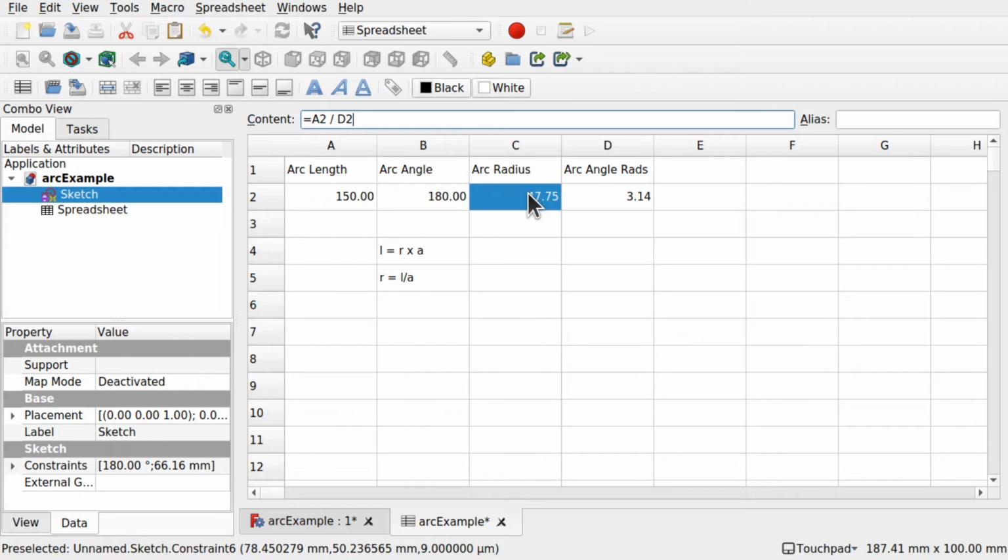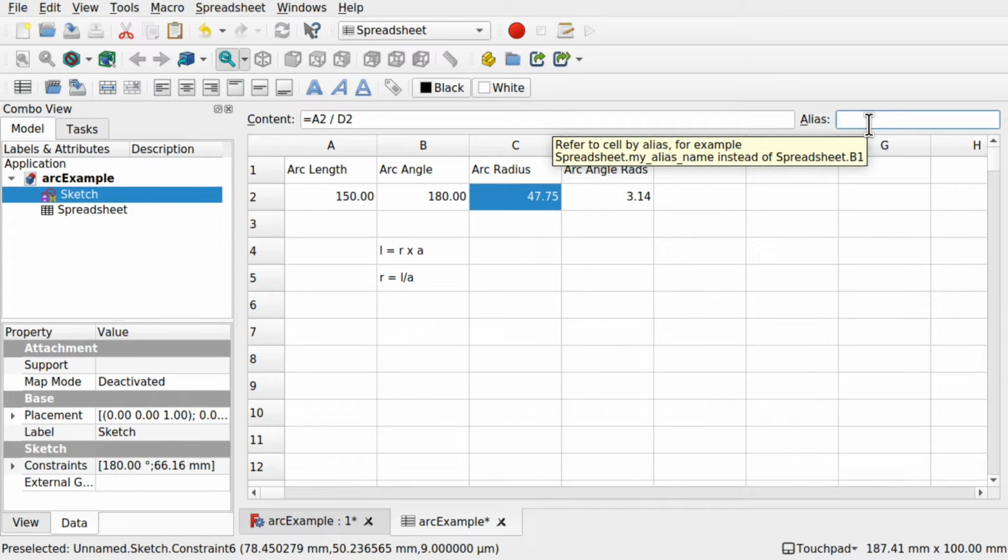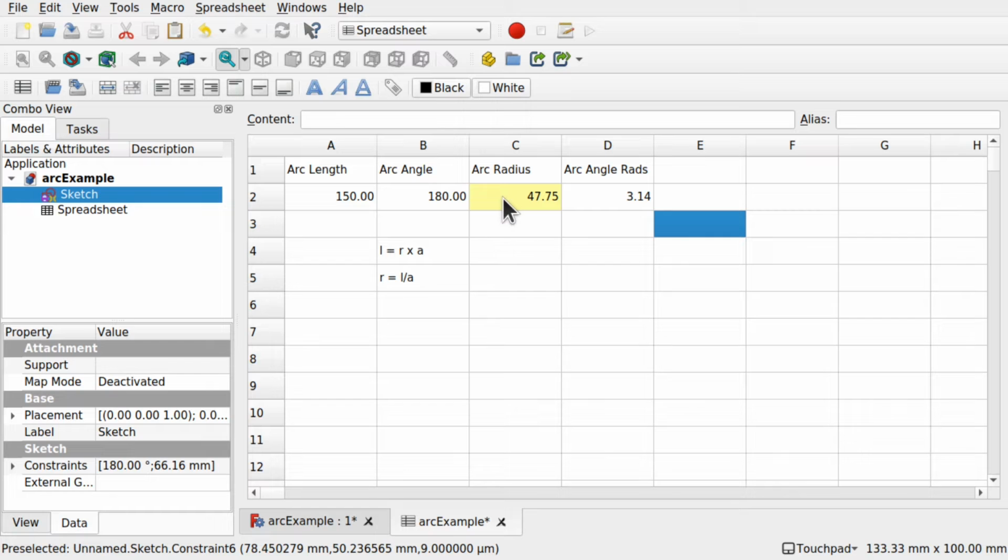First of all, we've got this C2 here. We can reference this by C2, or we can use the alias up here. So we can alias this field. Come over to alias and type in an alias in here. So we're going to call this arc radius. Notice the color has changed when I click off. So we click on that, we've got our alias down. This makes it a lot easier to reference it back in our sketch.